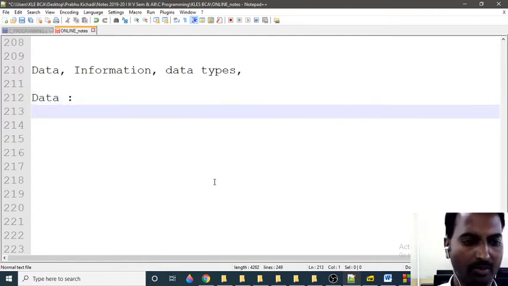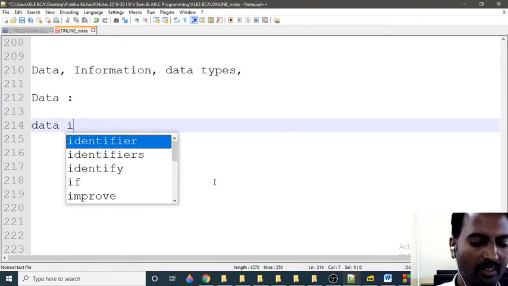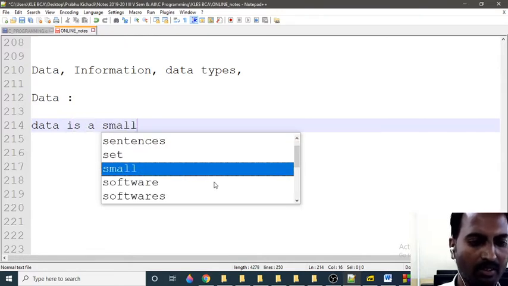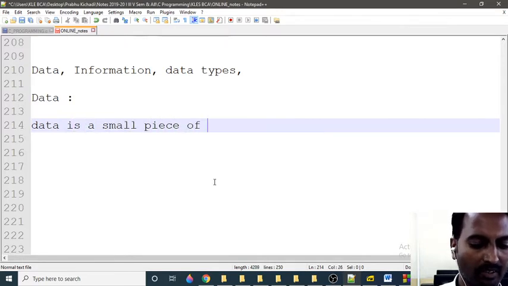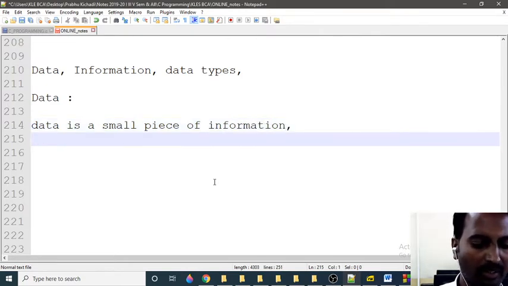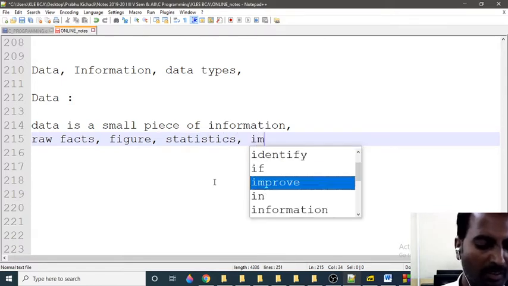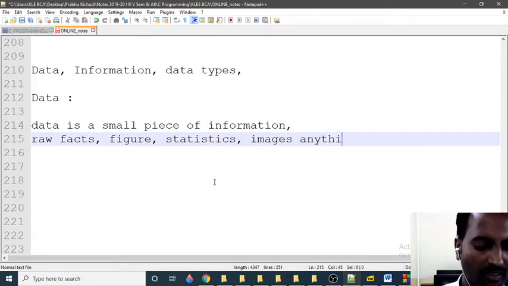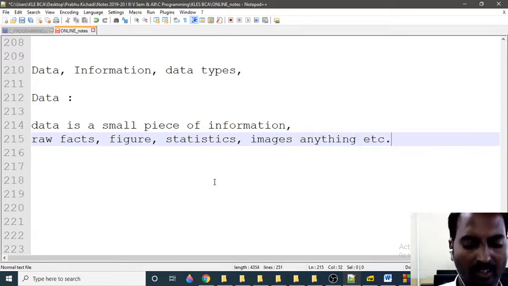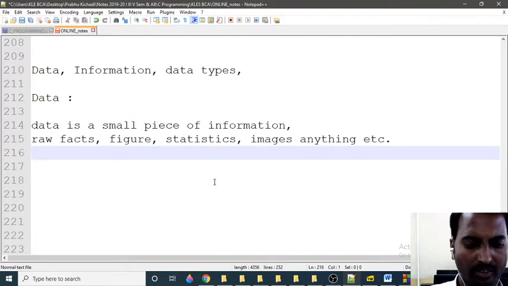First, we need to understand what is data. Data is a small piece of information. It can be raw facts, figures, statistics, images, anything, etc.